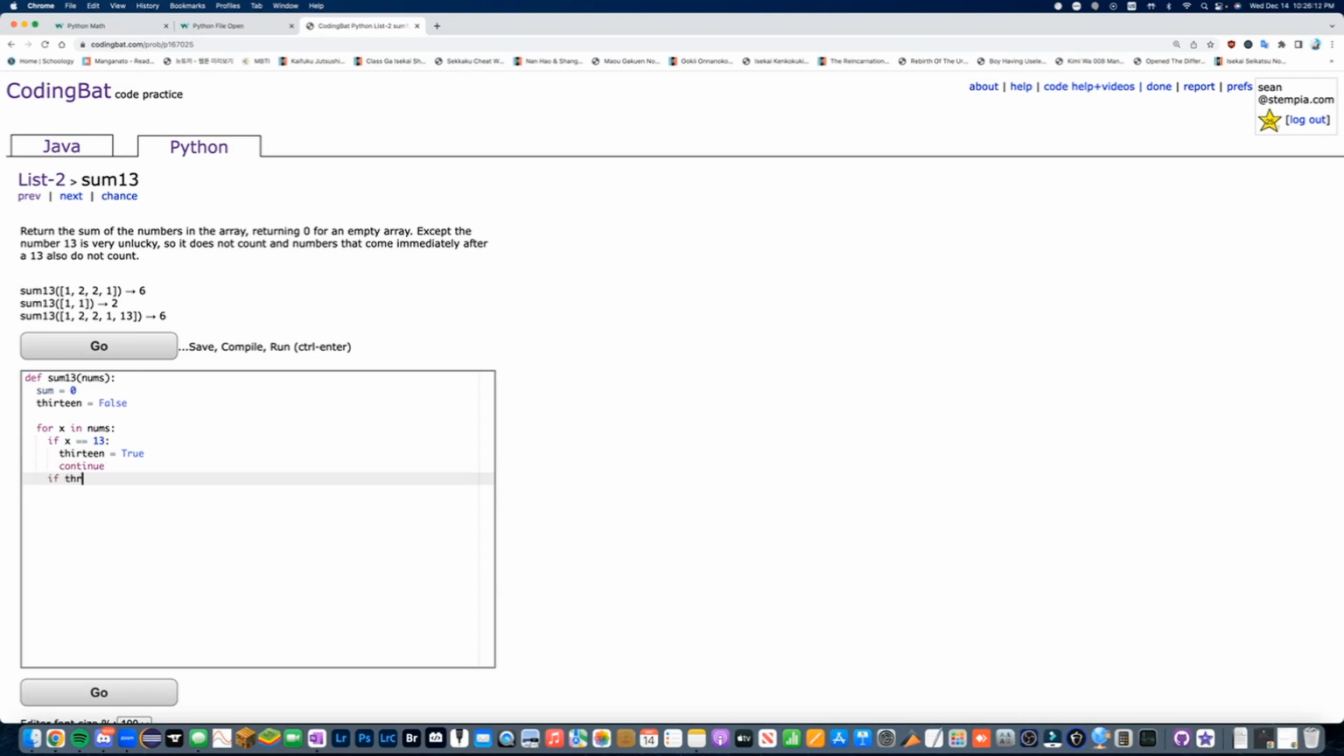And if 13 is equal... you can just write if 13 because it's a boolean, so you don't need to write equal true, because that would be redundant. Make 13 false because we want to make sure we keep on doing it, and then continue. And then we just sum is equal to sum plus x. And you should be able to return sum.